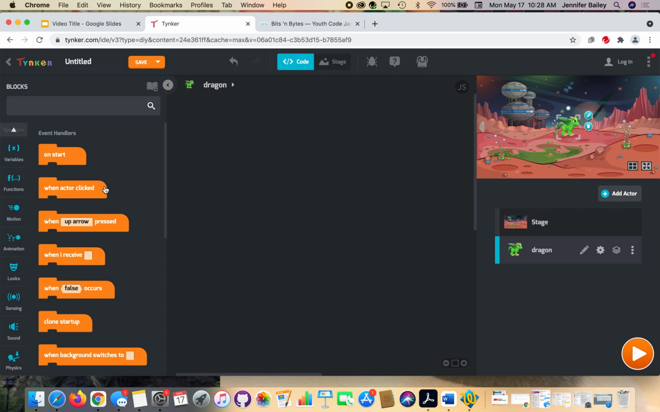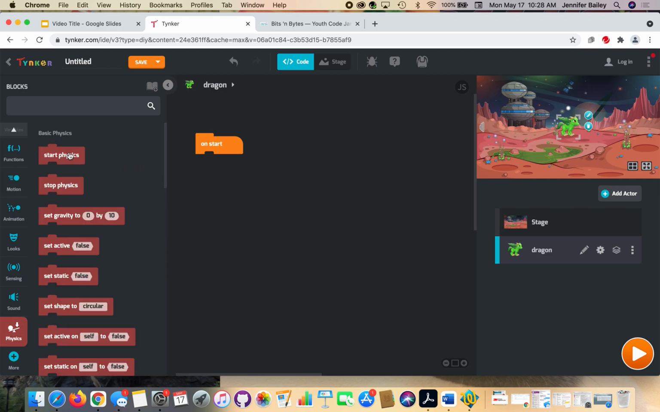And the first bit of code we're going to add is this onStart block. So whenever we press this play button down here in the corner, it's going to run our code. Then head to that physics drawer, which is going to be just above the More button that we pressed earlier. And we're going to add a start physics block and a set gravity to block. So our set gravity should be set gravity to 0 by 10. Add that to our block. Change the 10 to a 0. So this is going to allow us to kind of float about the screen.